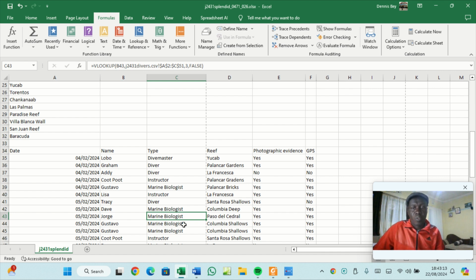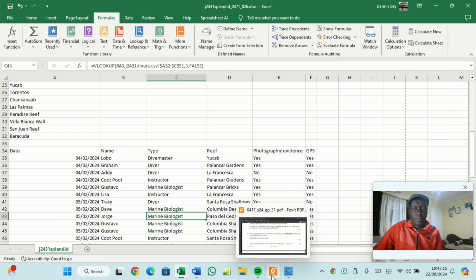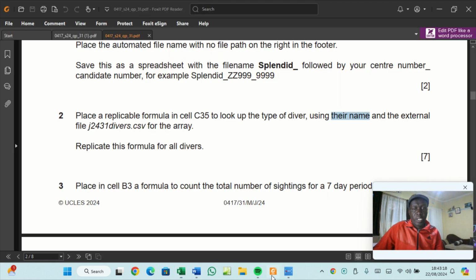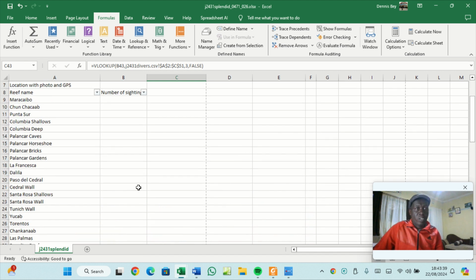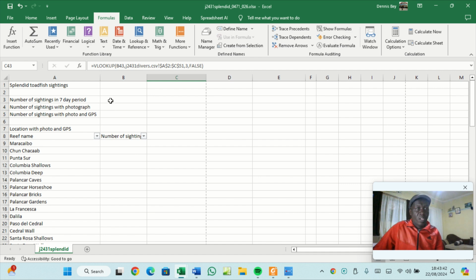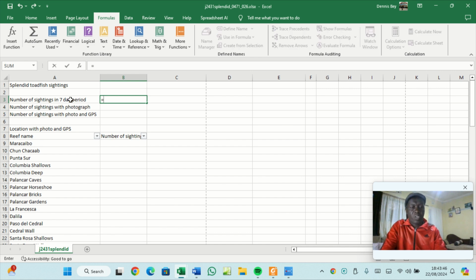The next thing we are going to do is to check the question paper and see. We place in cell B3 a formula to count the total number of sightings for 7 days. The 7 days those people are in the field, put a formula that can count. So when you come to the main file, which is this one here, this is the place where they want us to put count. The formula they're talking about is called count.